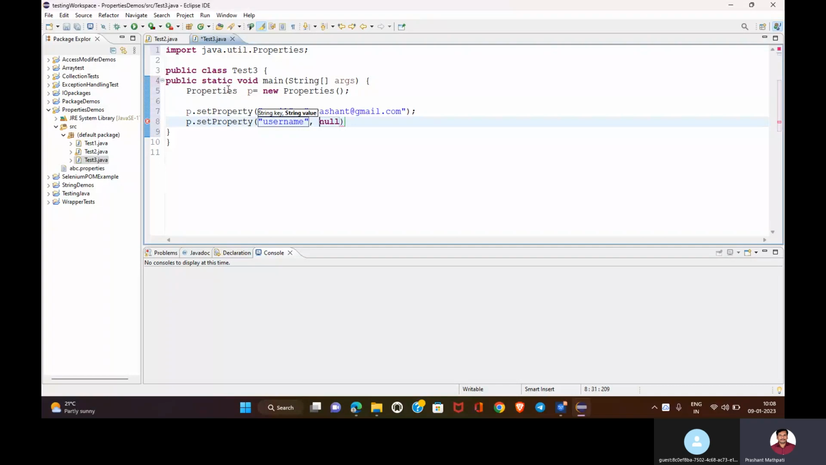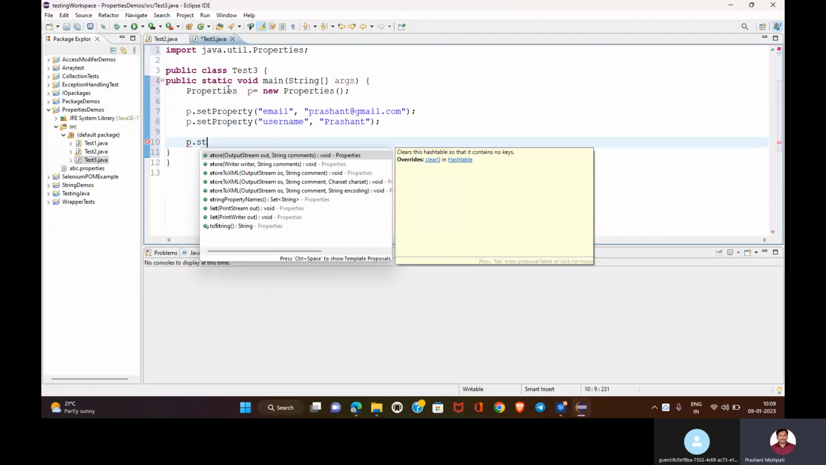Username. So the value should be a string. Now here the username, I'm saying Prashant. Now I can set the properties. I just need to get that properties file info. So what I need to do is create one file to store it.